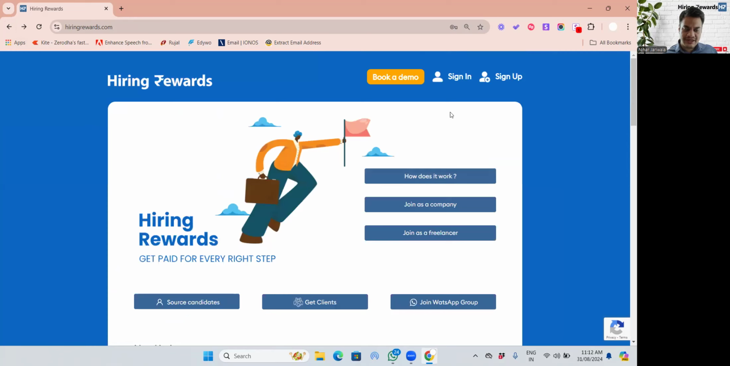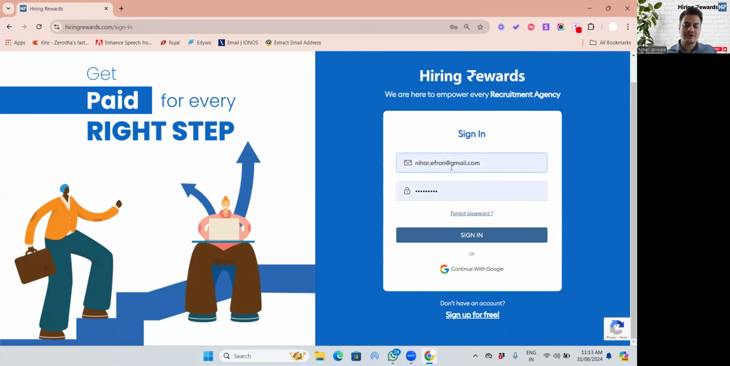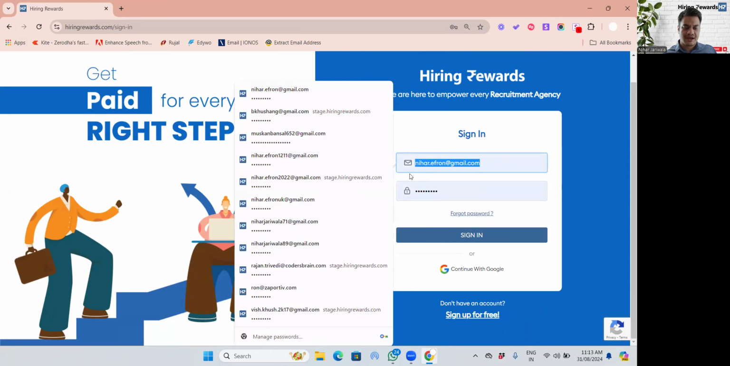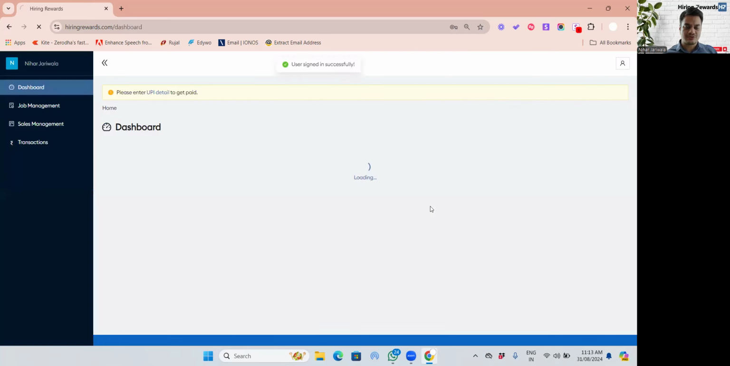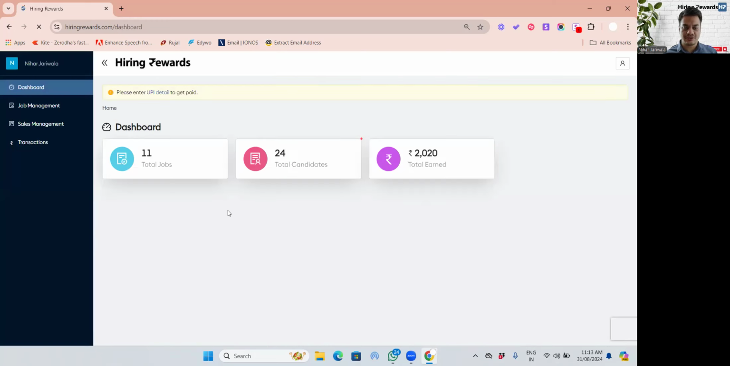After creating an account, you just click on the sign in button. The moment you click on sign in, it will ask for your email address and password. I will use the email and password which I have already used as a freelancer recruiter. So once I use my email ID and password, this is how the dashboard will look to me, right? Can you all see my dashboard as a freelancer recruiter? I am audible. Can you all see the dashboard?